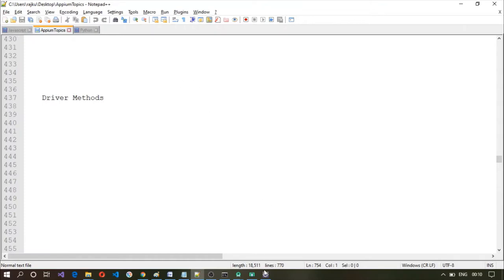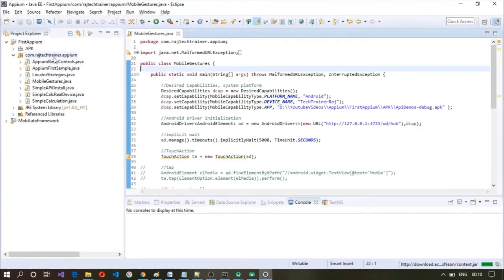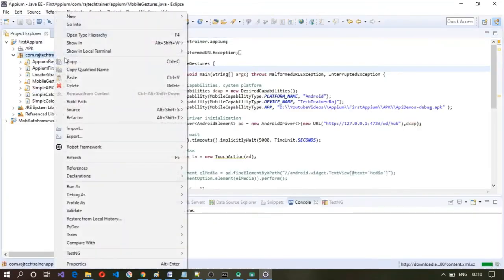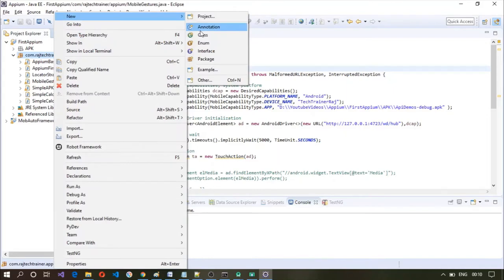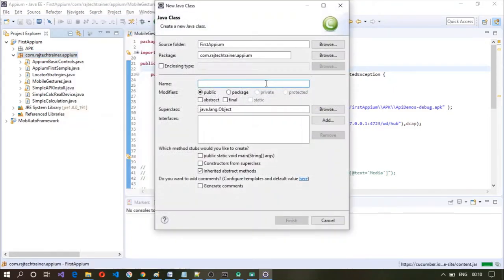For this, I'm going to create a new class here. Go to new class, give the name here, driver methods, enable main, and click on finish.